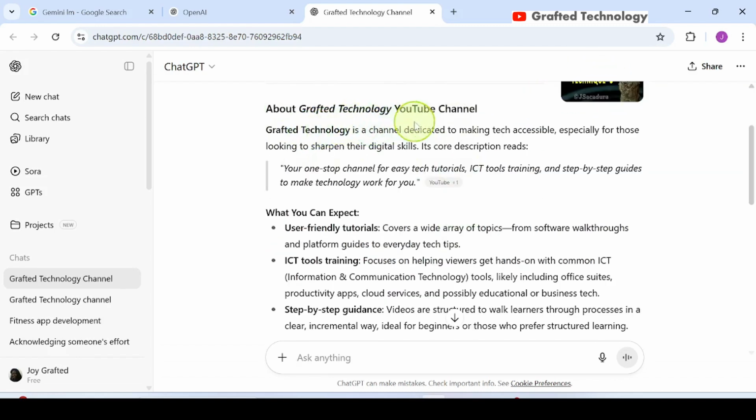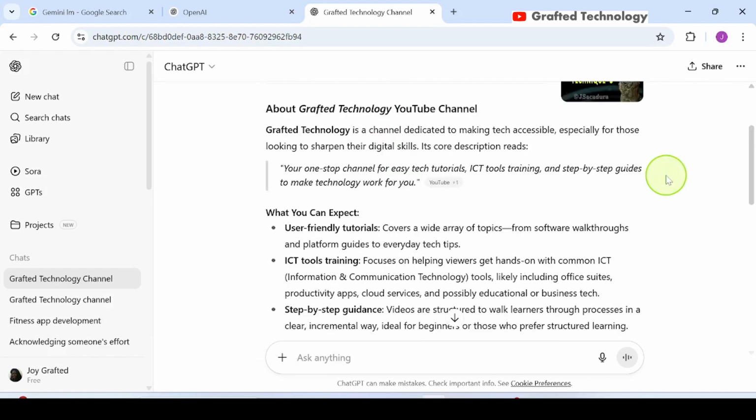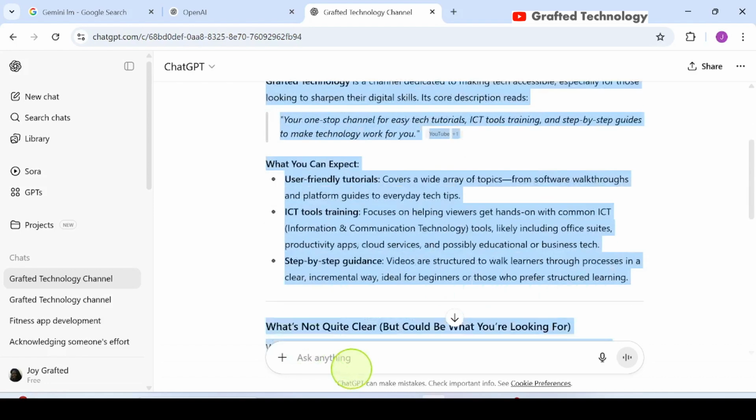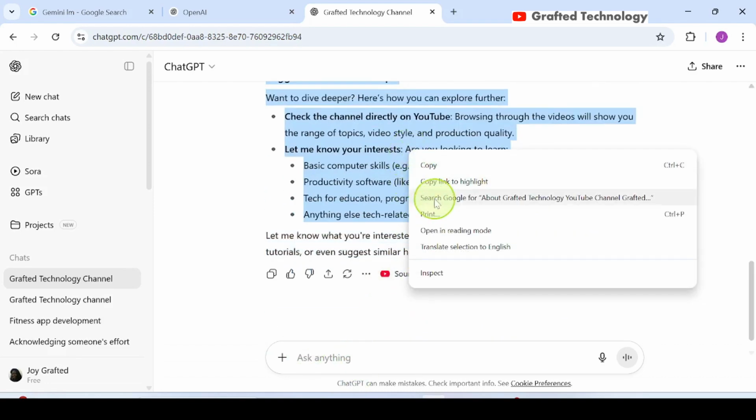Grafted Technology is a channel dedicated to making tech accessible, especially for those looking to sharpen their digital skills, which is perfect. Now, this is what it brought out for me. Now, remember, we want to save it as a PDF file. So I'm going to select the entire conversation, right click on it, choose print.